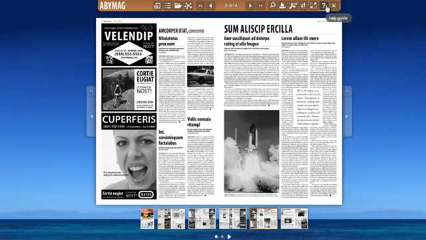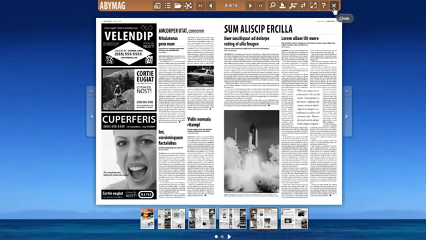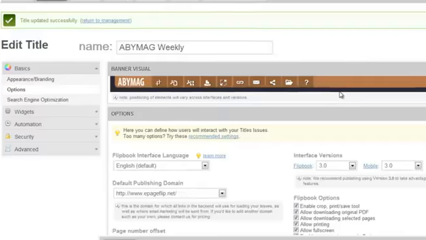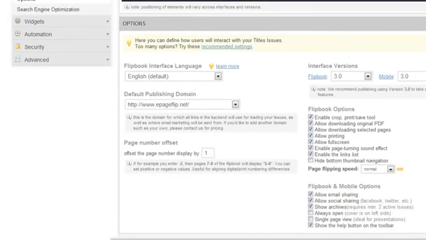There's the help file that the end user can read about the various functions, and then you can just close this. So that is editing the options for your title.